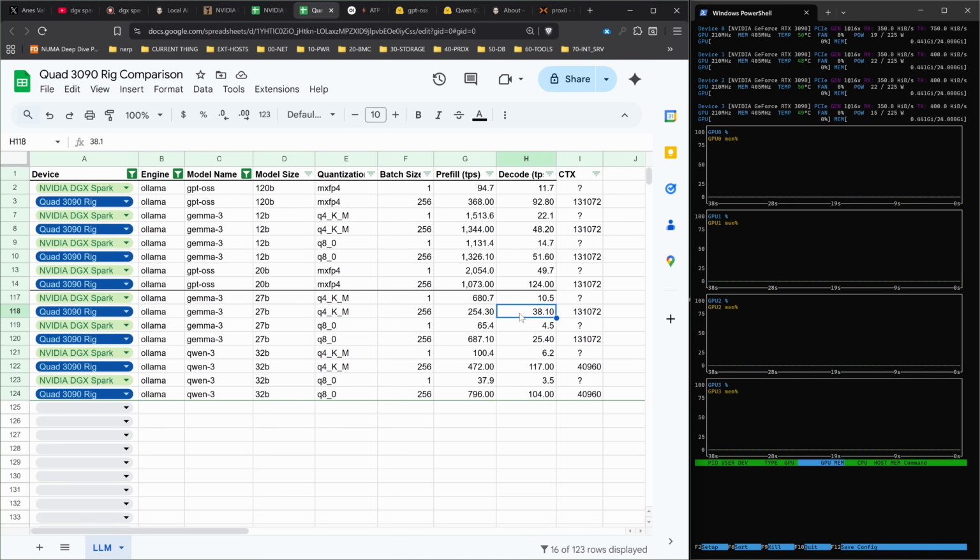Moving on to the Gemma 3 27B, which is a really good contender for local use and something that we use quite a bit. The Q4KM: 38.1 tokens per second versus 10.5. So that is a pretty big difference between those two. And that, again, was not necessarily even utilizing all of the GPU resources. Now, if you're looking at the prefill, this was kind of weird. It was surprisingly low. I mean, it is what it is, but it was surprisingly low at 254 versus the Blackwell DGX Spark at 680.